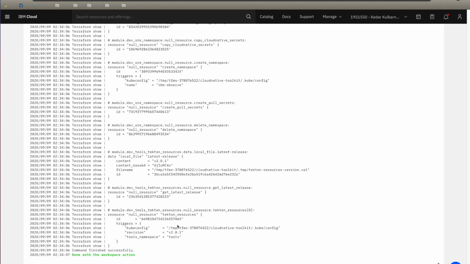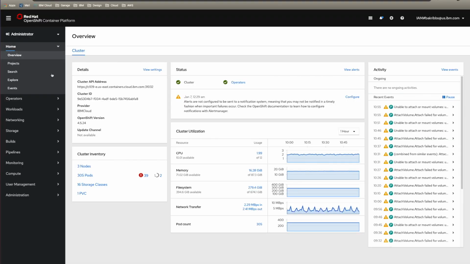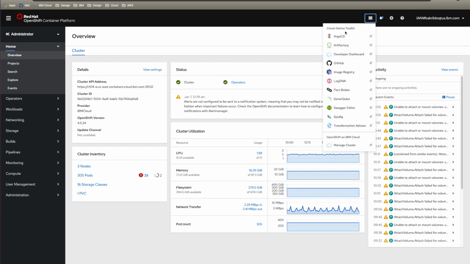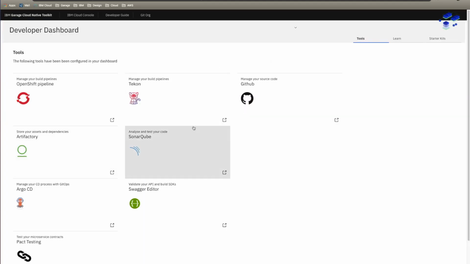Now we need to verify that the Cloud Native Toolkit has been installed successfully on our cluster. So let's move over to our cluster console page, the Red Hat OpenShift console. In the top right, you'll see these 9 little squares. Go ahead and click on that. Here you can see that the Cloud Native Toolkit has a title, and then all the different links to the different tools that are a part of the toolkit. From here, click on Developer Dashboard, and let's make sure that this loads properly and that all the tools get loaded in. Now we can tell that we have successfully installed the Cloud Native Toolkit on our cluster.